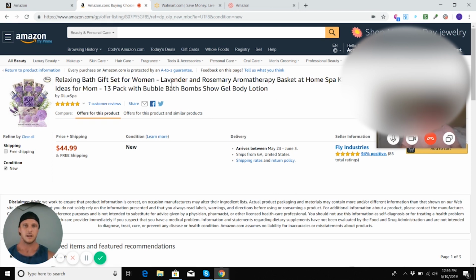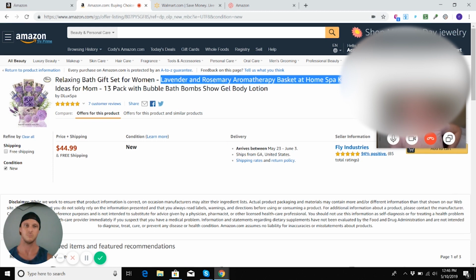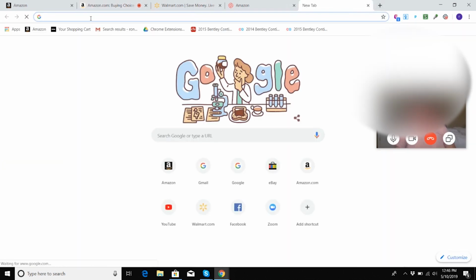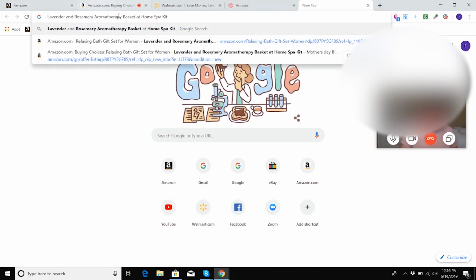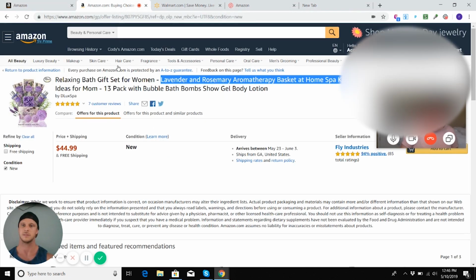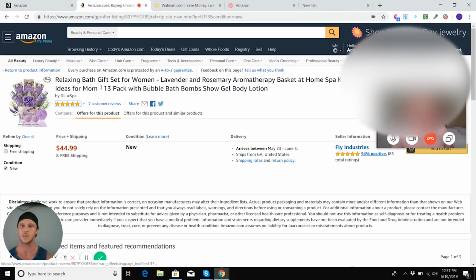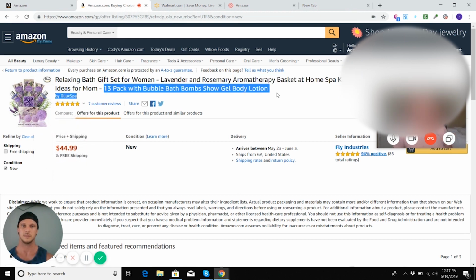And this is pretty broad, actually, now that I'm looking at the title. A lavender and rosemary aromatherapy basket at home could be a variation of a lot of things anywhere else. We'll see if we can break this down. And I might even throw it in Google to see if we come up with something. I will also add in, I think it said it was 13, so it was a set of 13. Yeah, 13 pack. So we'll see if we can add that in and maybe populate similar results.